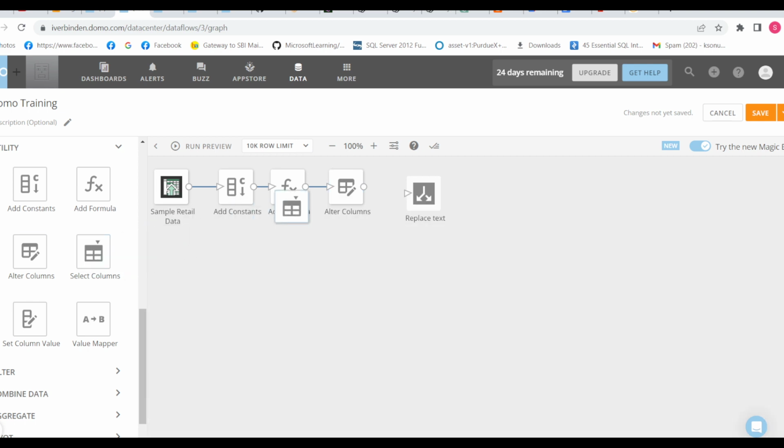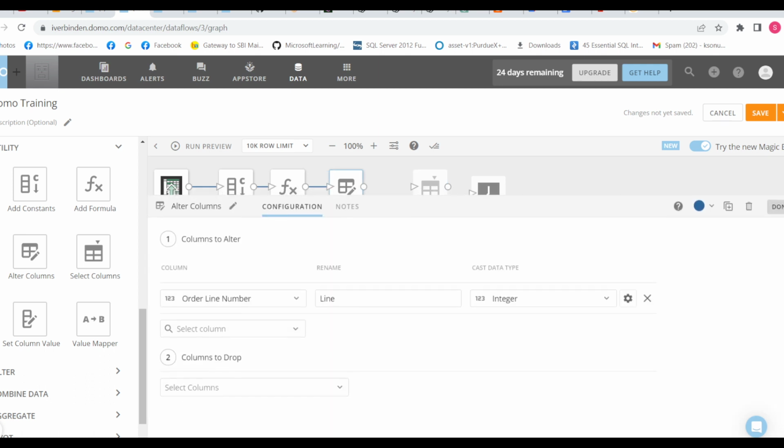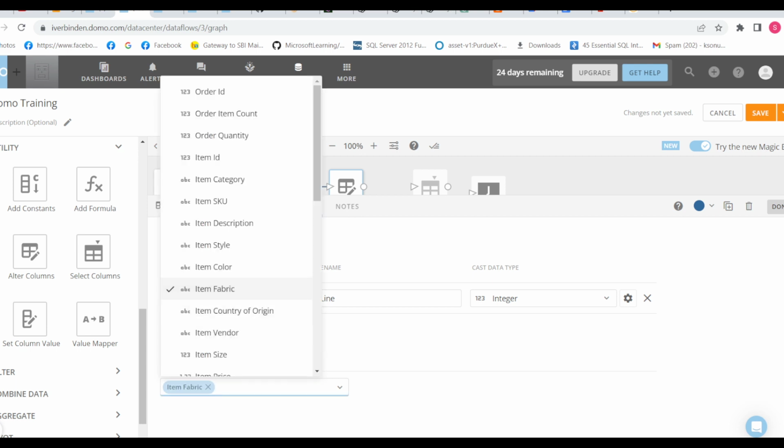Okay, now select column. So this is another thing. In alter column we have one more option, drop column. Like in a data set we have multiple columns. So if we want to drop some column, then we just need to select the column name. This will drop the column.